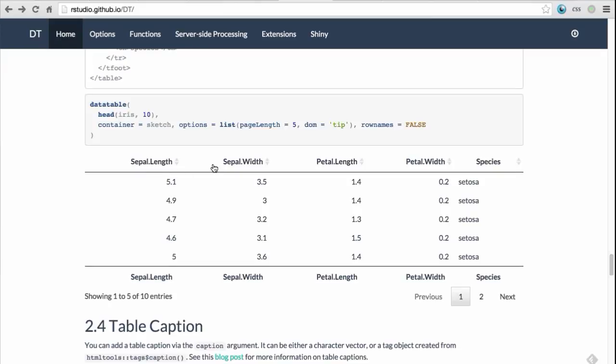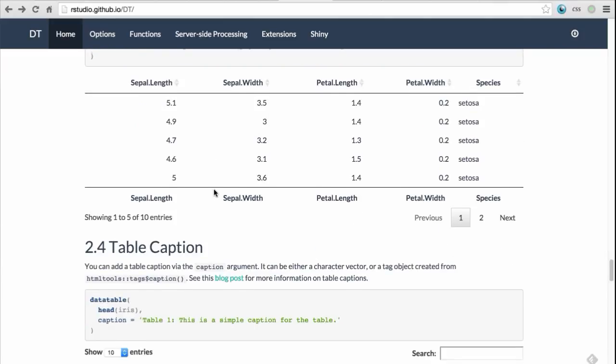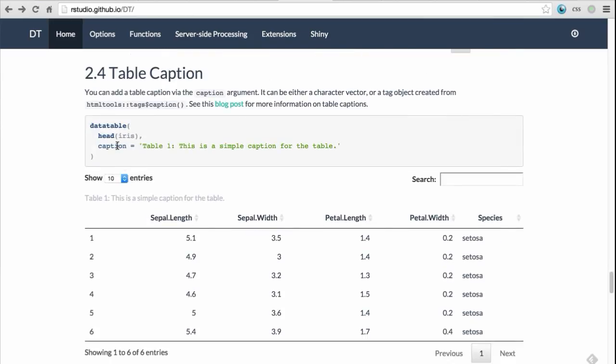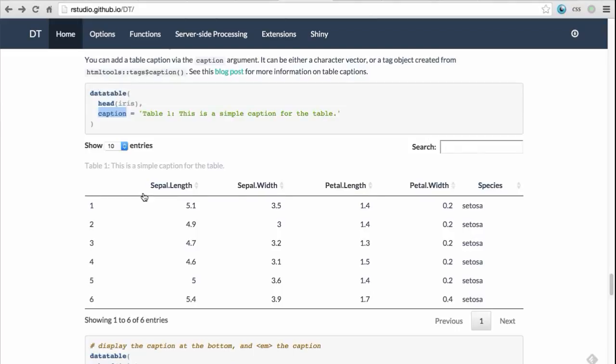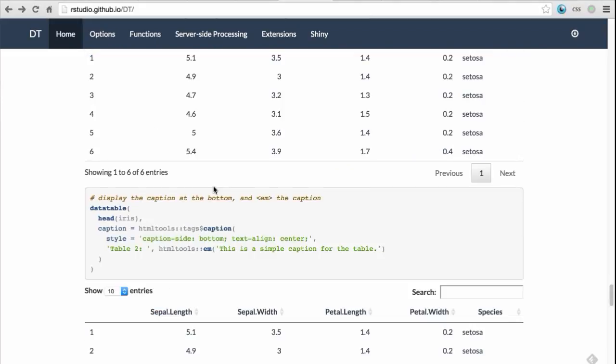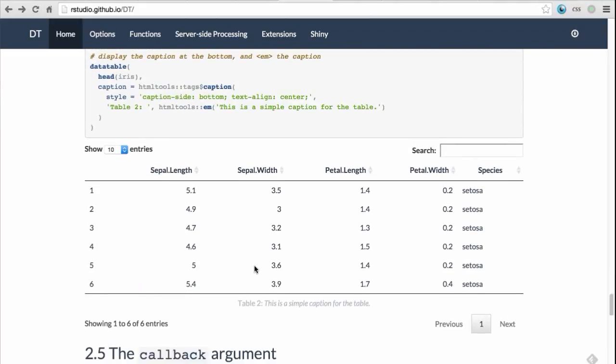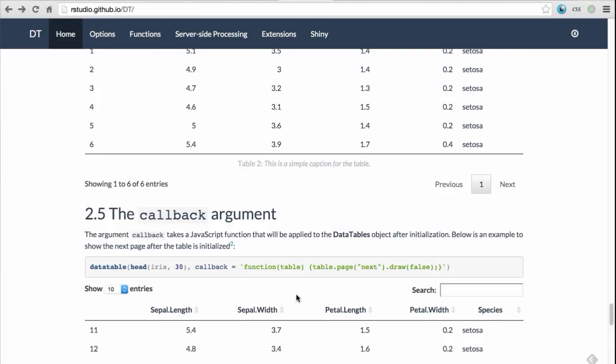You can also include both the table header and the table footer. And again, that's just customizing the container argument. So table caption, if you specify the caption argument of the data table function, you will see a caption in the table, either on the top, or you can make that caption show up in the bottom.